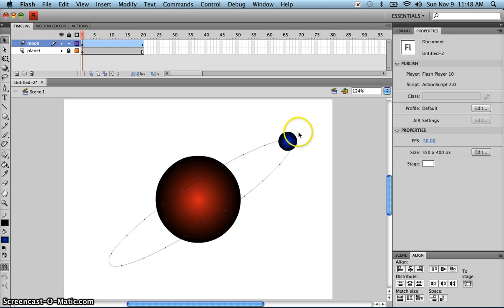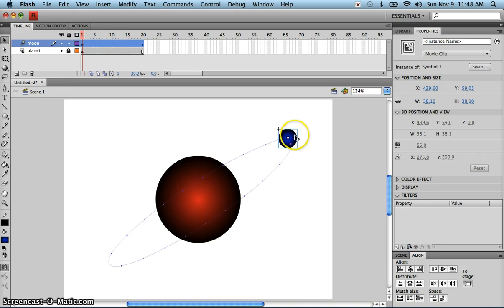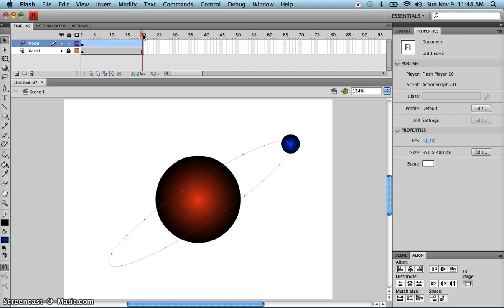What I have to do, though, is make sure, right now on frame 1, oops, I'm moving my path. I'm not meaning to move my path. I'm making sure that my moon is attached to the first part of it, and it is. Then I'm going to come here to frame 20, and I'm going to make sure that it's on the end.